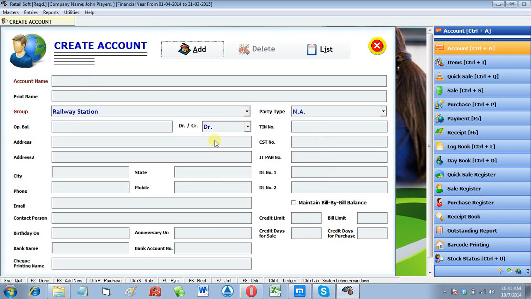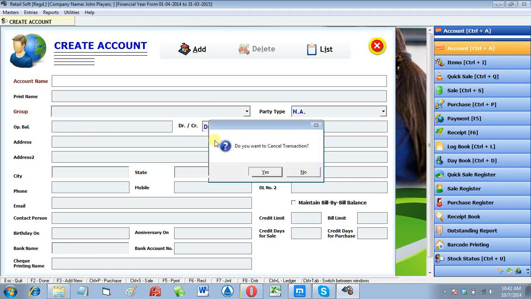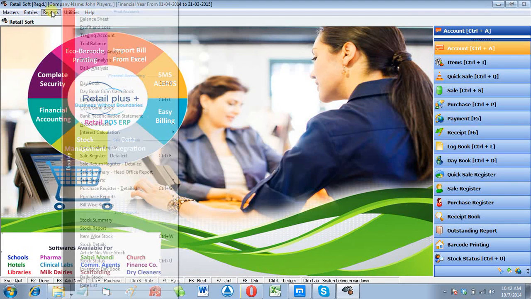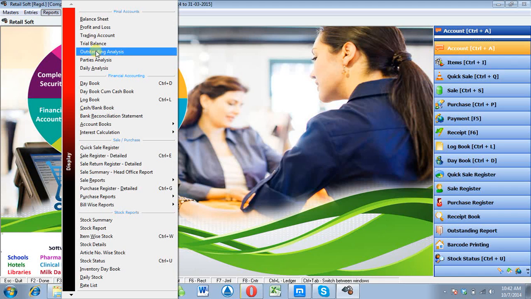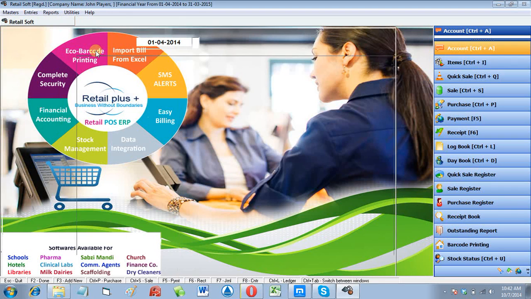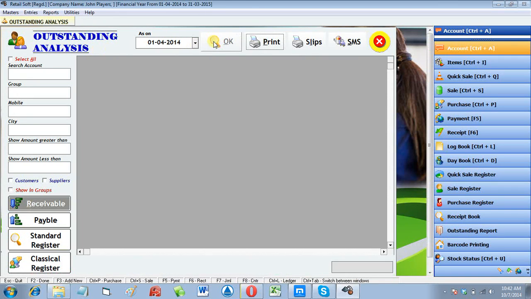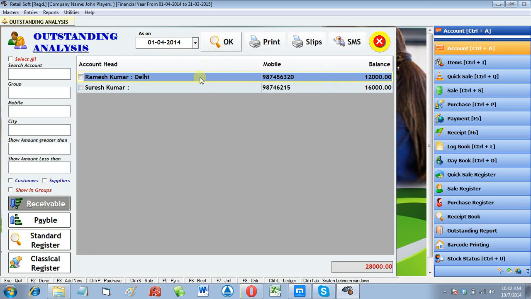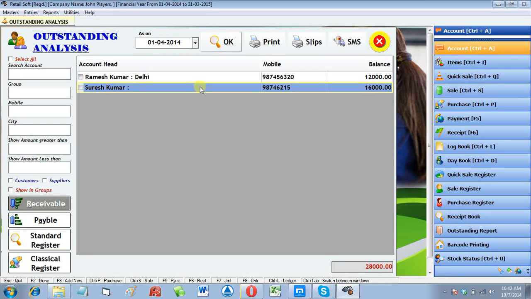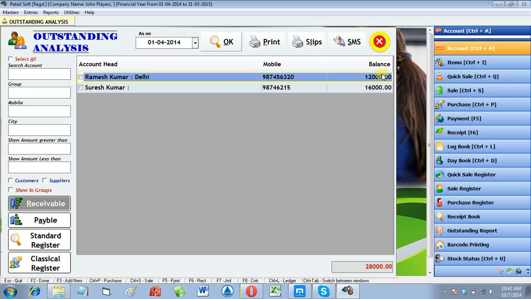After creating different accounts, now we want to see our total collections. For this, we can go to Reports menu and click on Outstanding Analysis. Outstanding Analysis screen will open up. Here, let's click on OK. Here comes the list of all the collections of the market, means the payments from all the customers which we have to charge. We have shown customers' mobile number also, in case we need to remind them for payments.